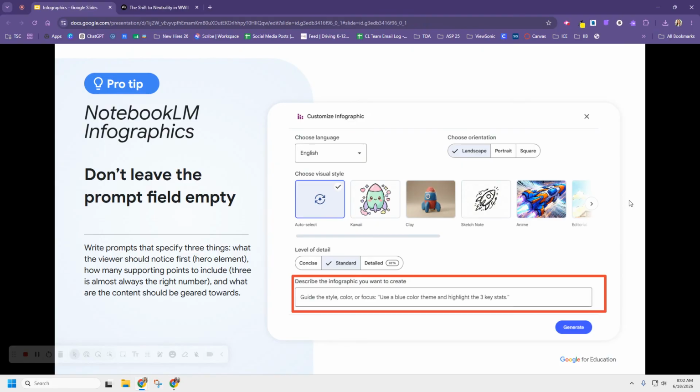All right, our next tip here is to not leave the prompt field empty. Maybe you generate an infographic with an empty prompt field, and if you like it, great. But if you're like, man, I just really need it to be a little more refined, I want specific content in there and it's not really giving me what I want, there are ways for you to get that content into the infographic exactly like you want.